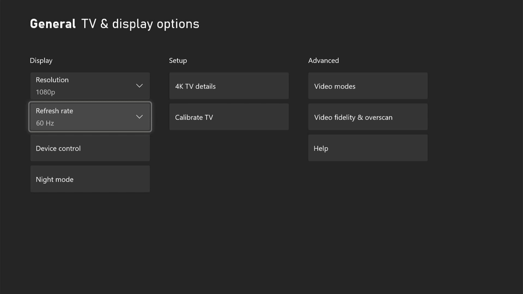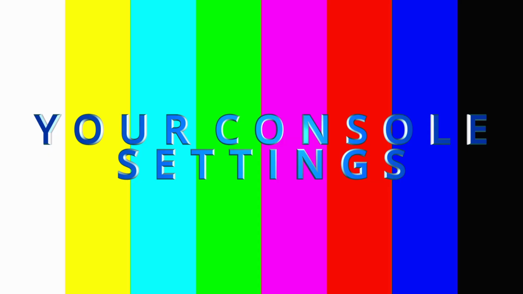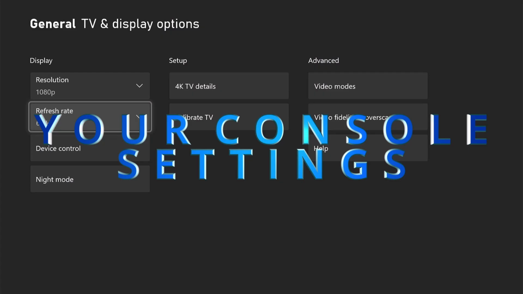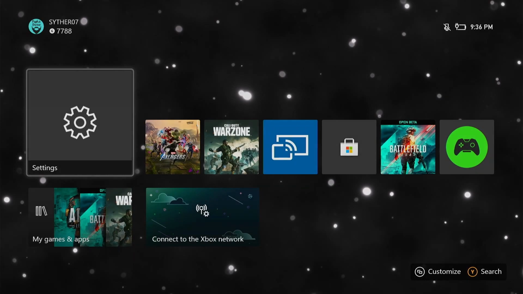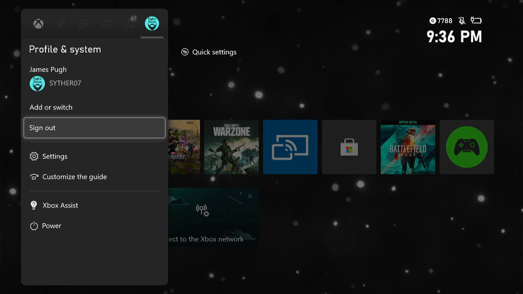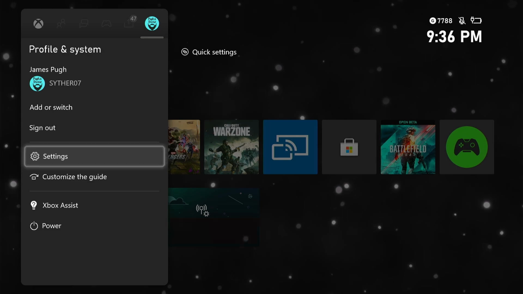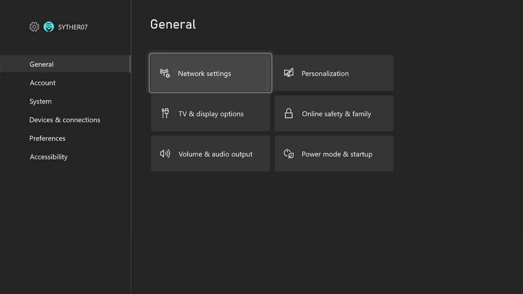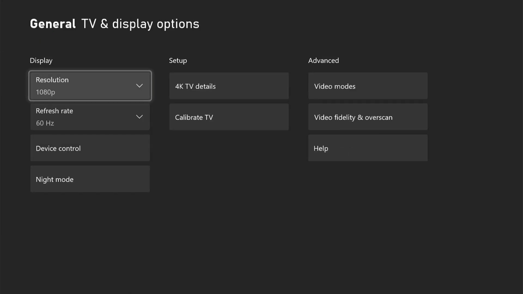That way, if you go and start to set everything up and you have this on your screen, it is because you're in 120 hertz. You need to switch over your console to 60 hertz. And the way to do that is if you're at the home, just hit go home, go to settings, and then general, TV, and display options, and there you go. So that's just real quick, want to tell you all that.